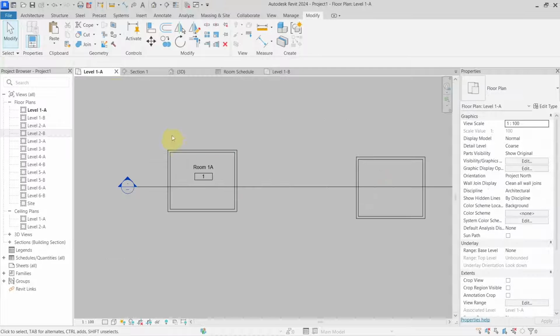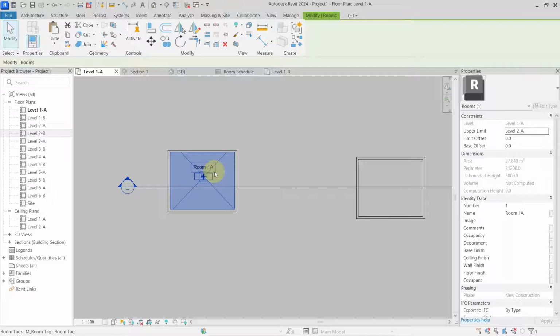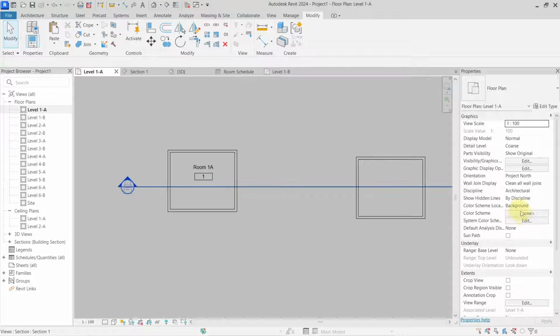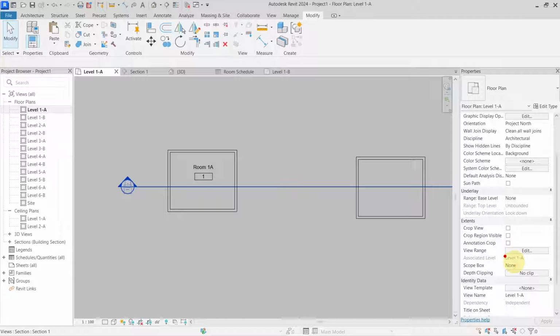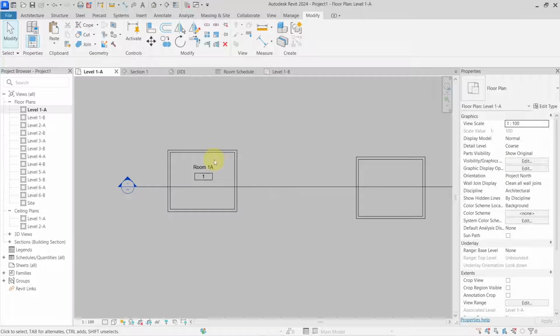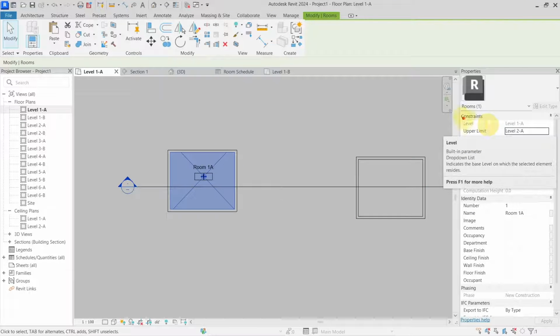Let's go to our level 1A. As you can see with the room, I have created this room in my level 1A floor plan. Because this floor plan has the associated level 1A, the room that I have created inside of it now has its level set to level 1A. And as you can see, it is grayed out, so I cannot change this later. You always get the level for the room based on the floor plan in which you created it.